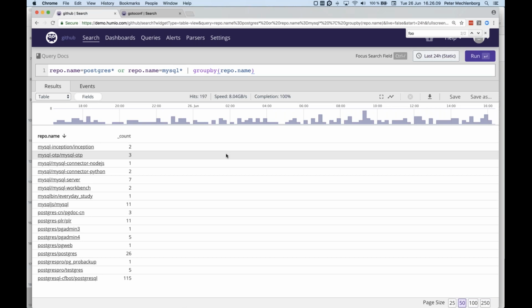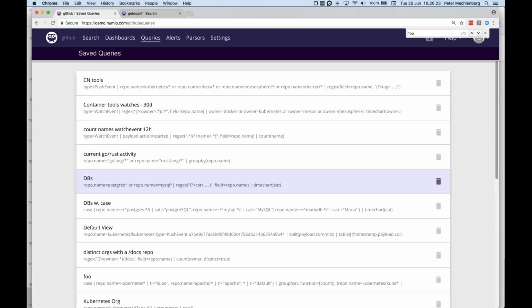One interesting search you can do on this data is to figure out which tools generate the most traffic on GitHub. So I have a saved query here called DBs.